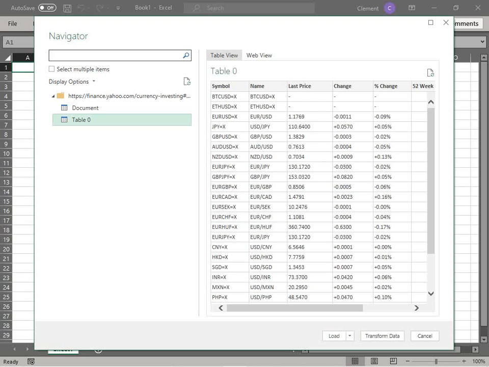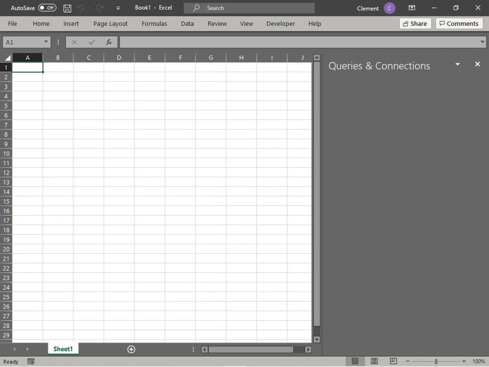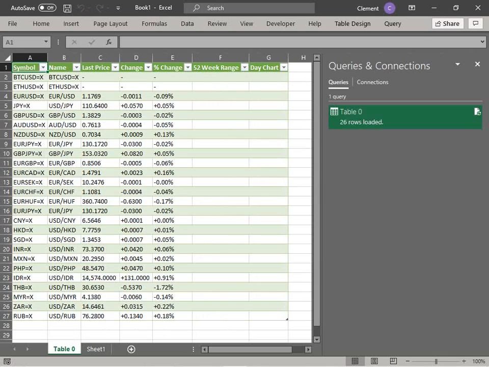Then what shall we do? We press Load. Then the Yahoo Finance information will be loaded into your Excel table. Wait until the loading is completed. Oh, Yahoo! Now we got all the information here.